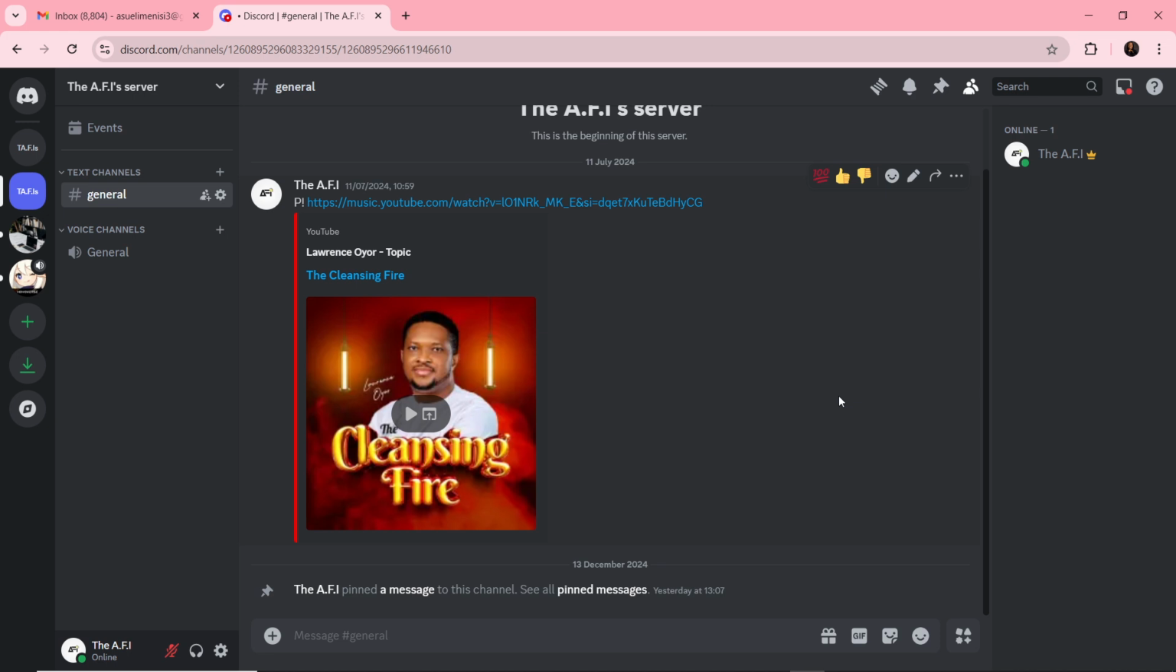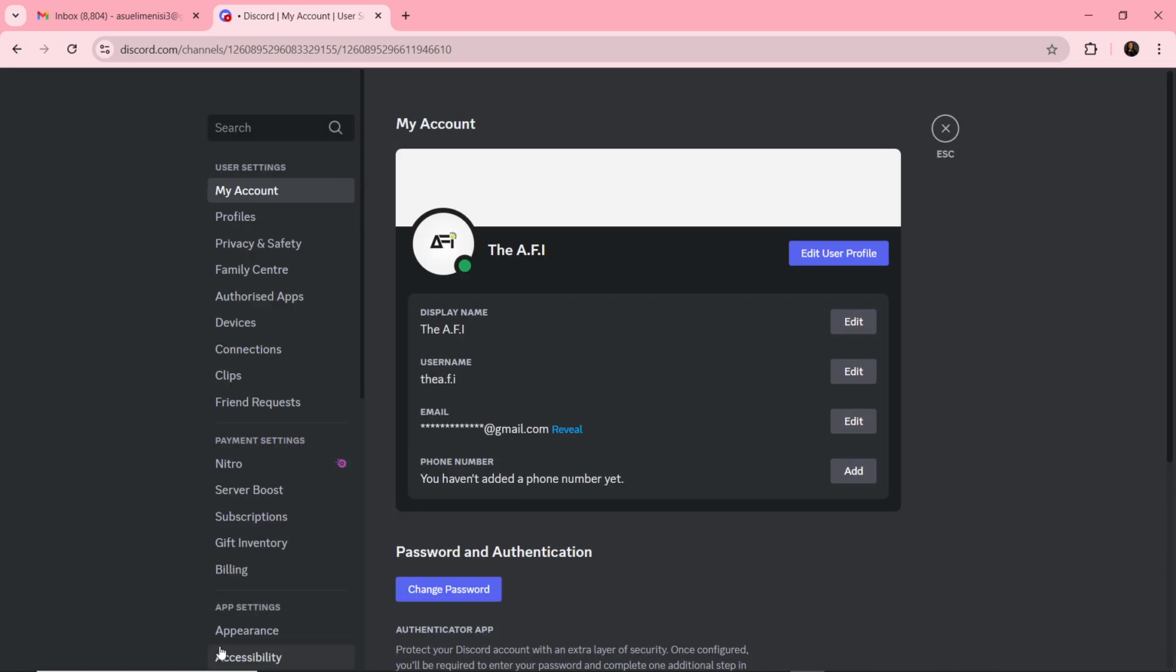From the homepage, look at the left navigation panel at the bottom. Then click the settings gear icon located next to your profile name, and that's going to walk you right into the settings menu. In the settings menu on the left navigation panel, scroll down and click on devices.